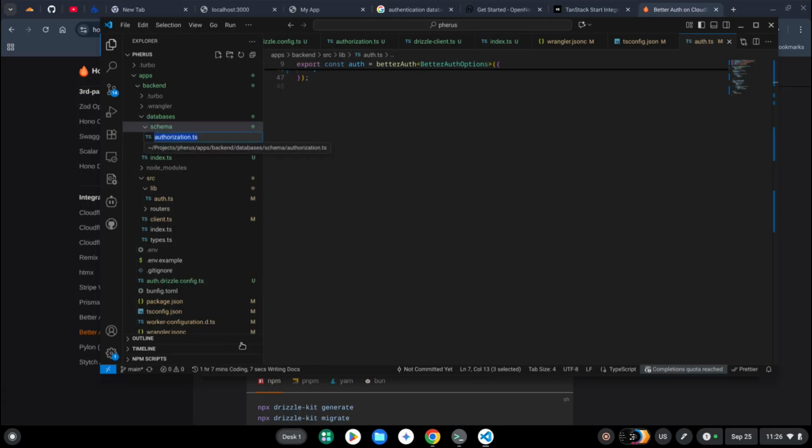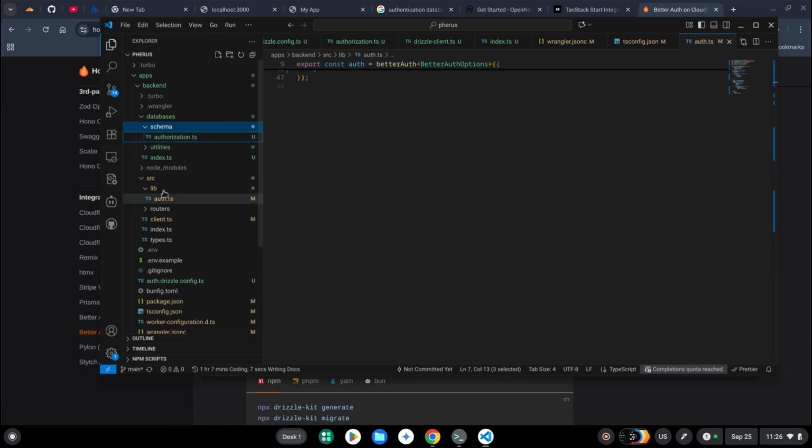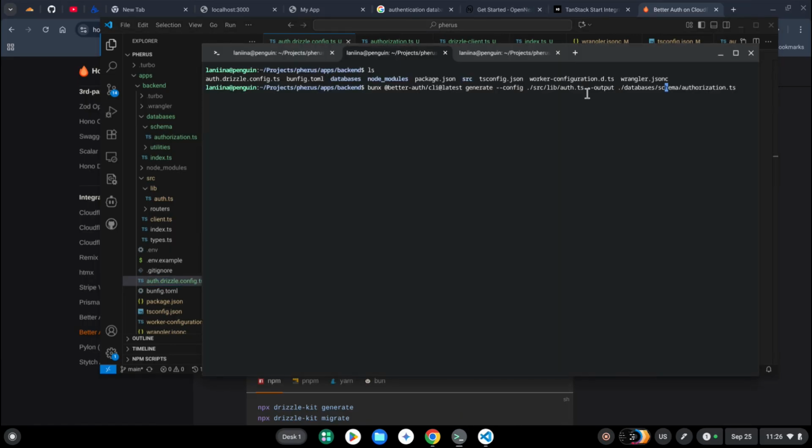Should have just copied the whole path and just edited it. So databases schema authorization. I could have just copied it from there for the sake of this. Ignore that.